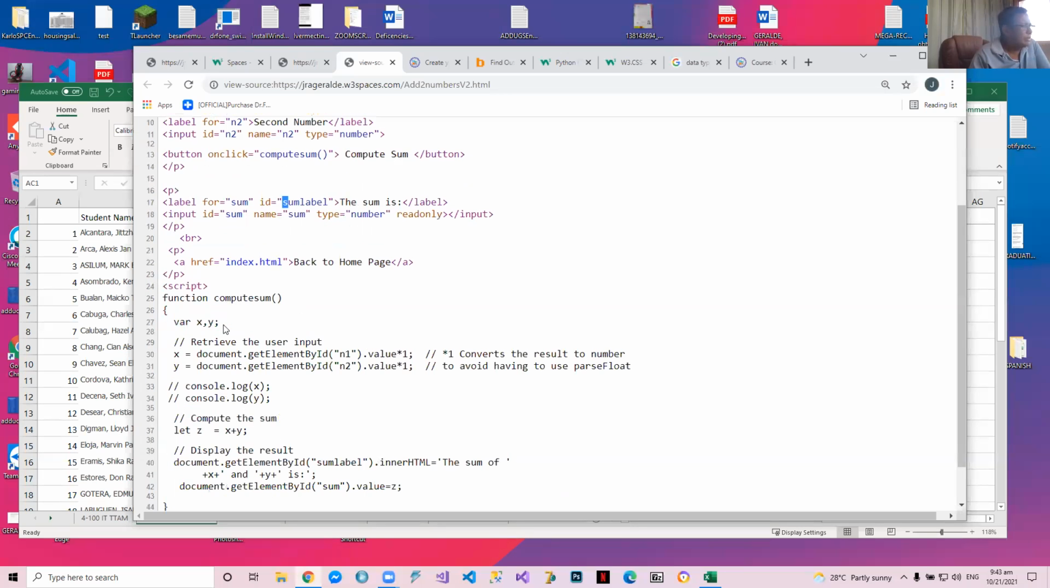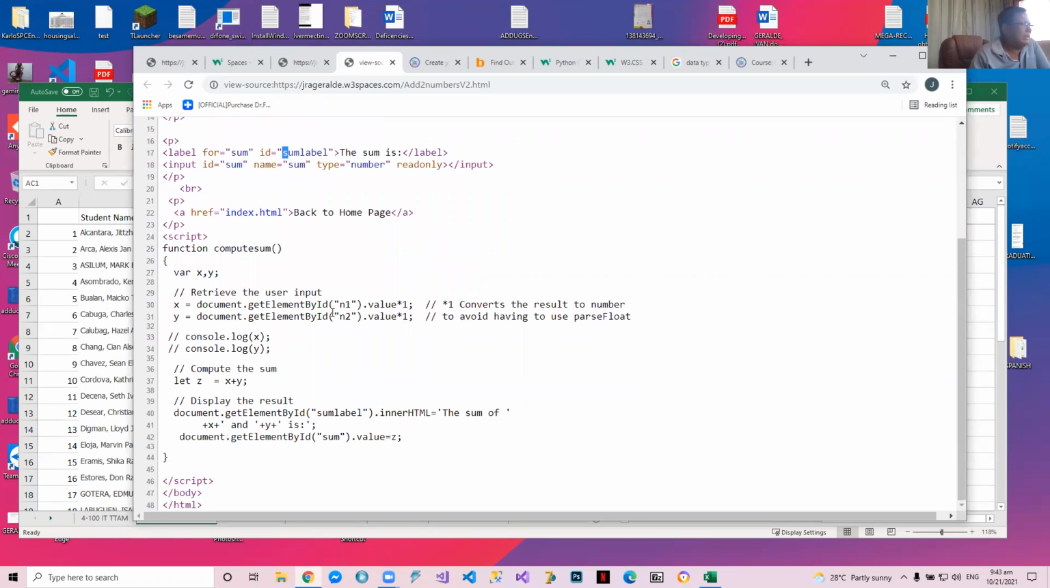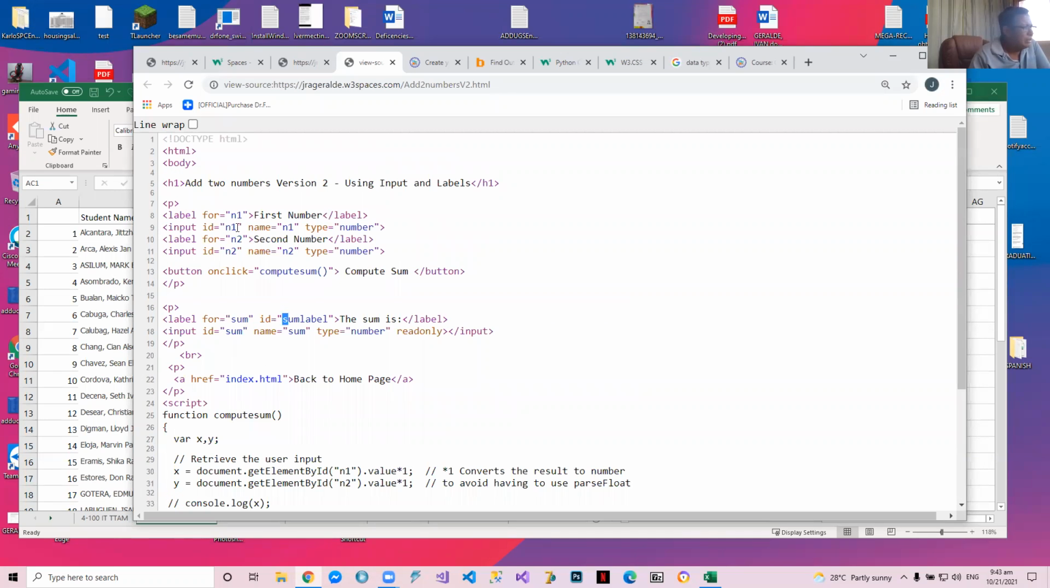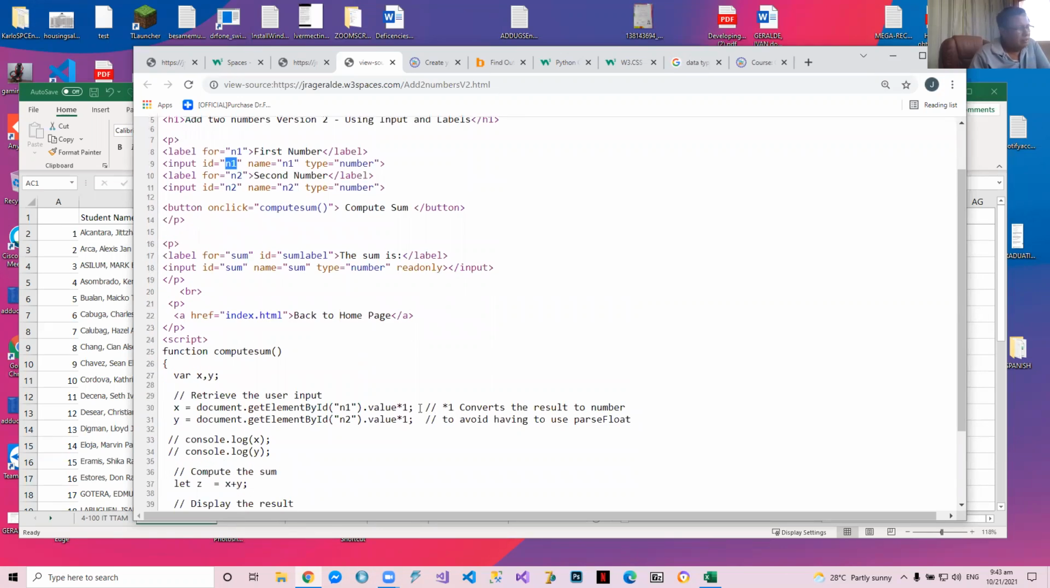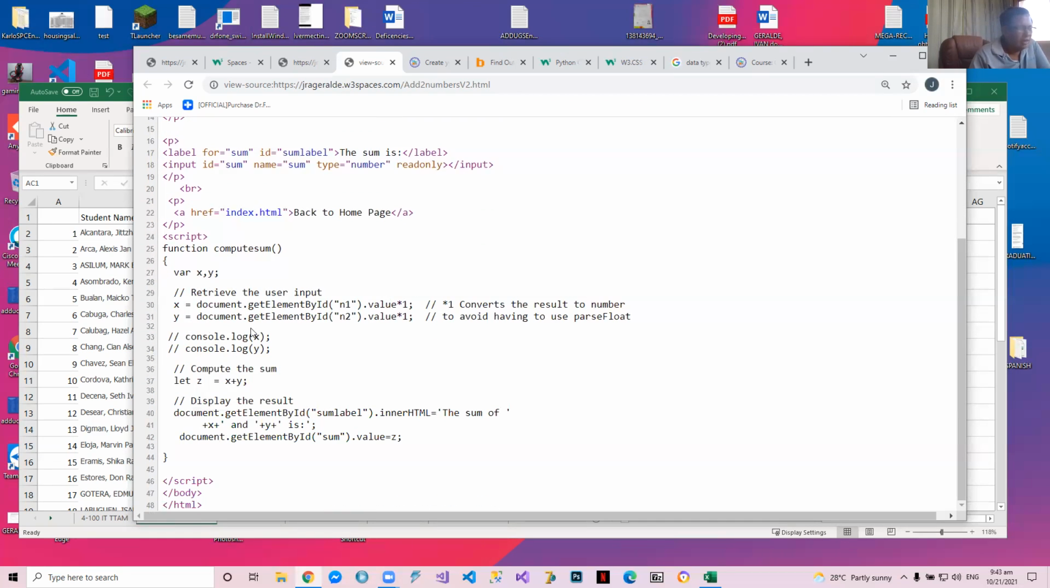So when we say document get element by ID N1 dot value times 1, whatever is encoded in N1 will be retrieved into the variable X. We multiplied it by 1 so that it converts to a number. And then we say get element by ID N2 dot value, which also gets the value of the input ID N2. You can disregard the console.log, you can study that later. And then we compute the X and Y function.